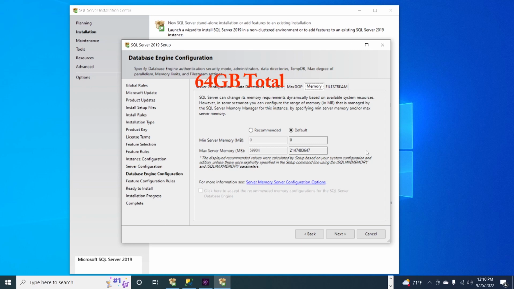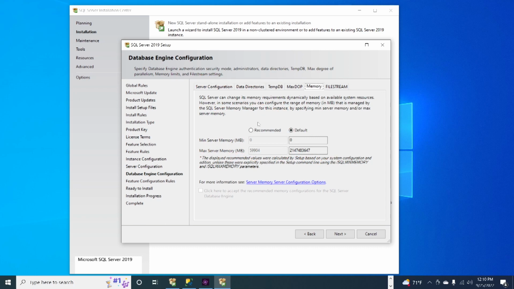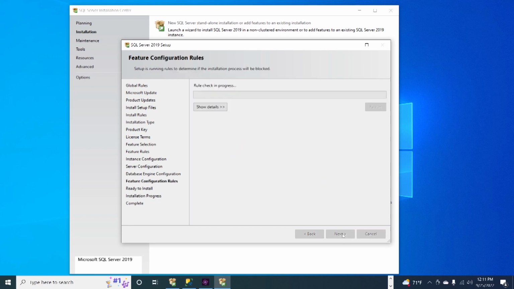So I'm gonna take away 4 gigabytes immediately for the OS. That leaves 60 gigabytes remaining. Divide that by 8, you get about 7.5. So let's just call it, add another 7 gigabytes for the OS. That's a total of 11. That leaves 53 gigabytes remaining for SQL Server, which is plenty. So we'll leave some room and set it to 49. So we'll change this to 49,000 because it's in megabytes. Okay? And then we'll click Next.